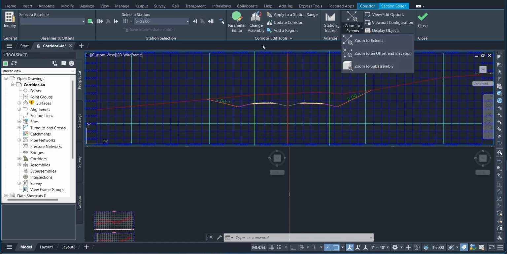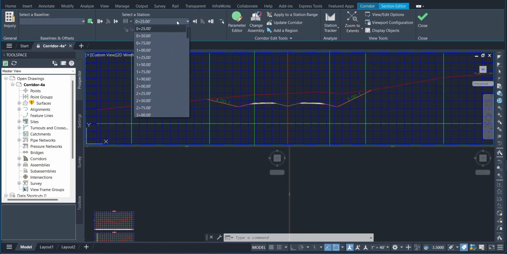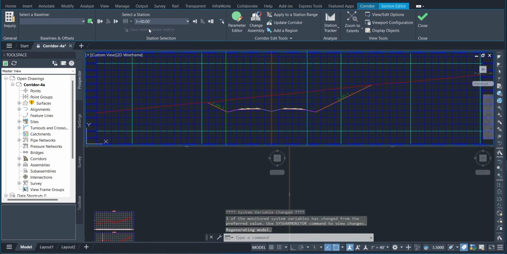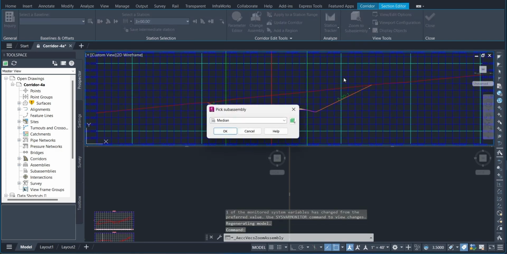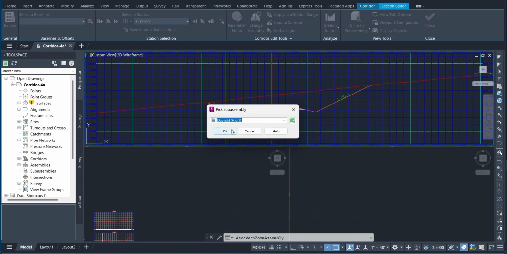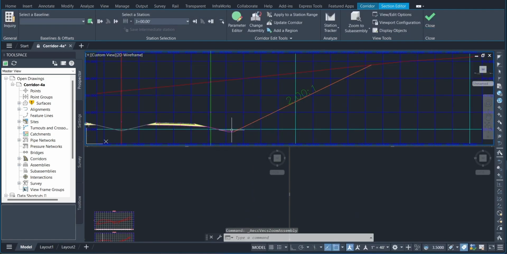In the Select a Station list, select 3+00.00. On the View Tools panel, click Zoom to Subassembly. In the Pick Subassembly dialog box, select Daylight. Click OK. The view zooms into the Daylight subassembly at station 3+00.00. Notice the shape, elevation, and offset of the subassembly.